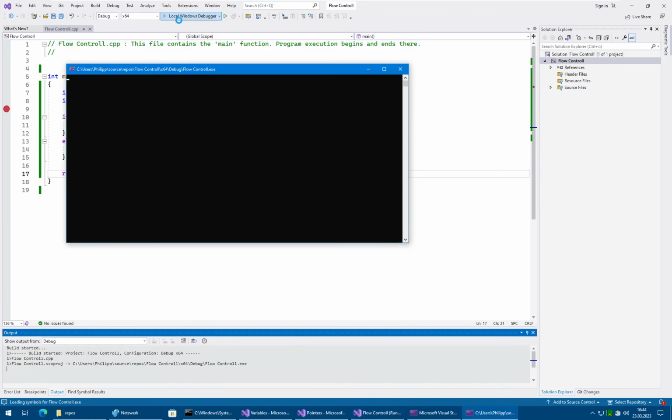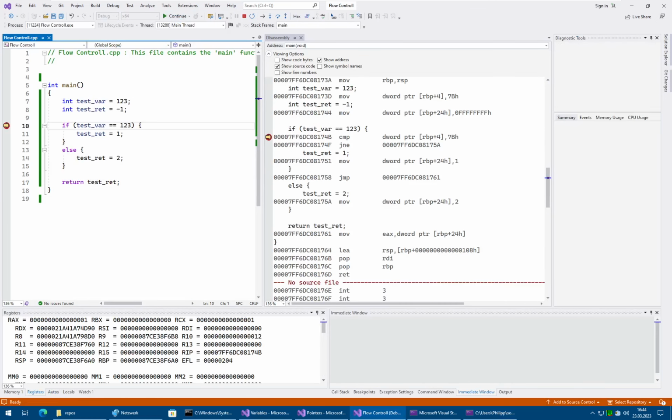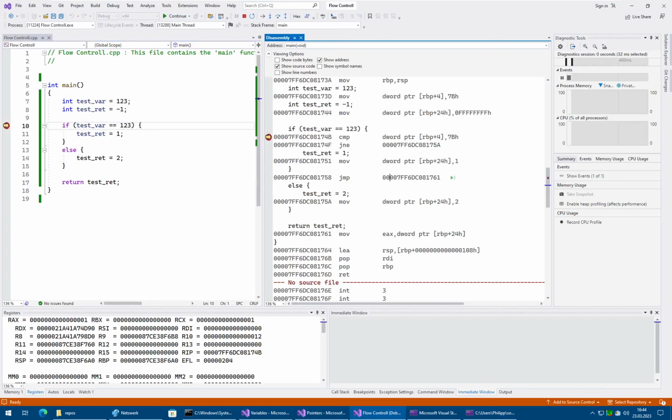So to make this even more clear, we can maybe return our return variable, I mean. So here you see that the one jump, where is it, goes here to the next instruction after our if.